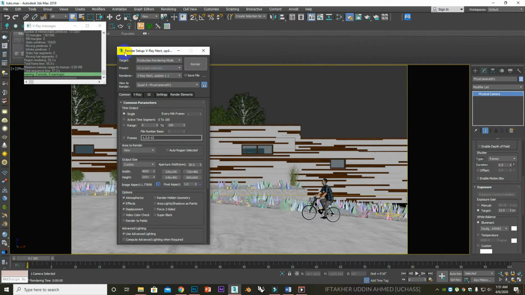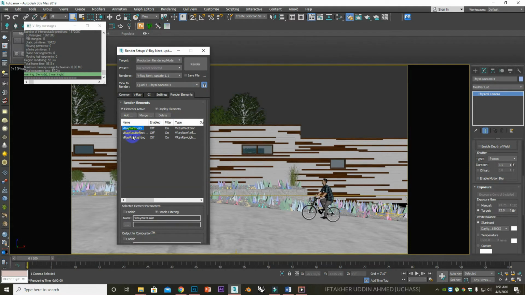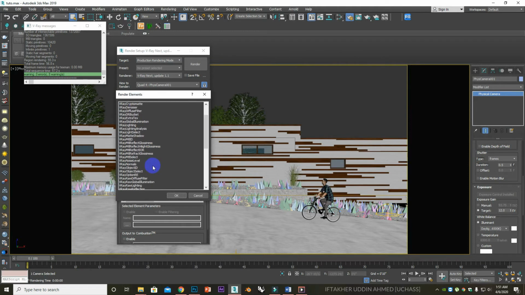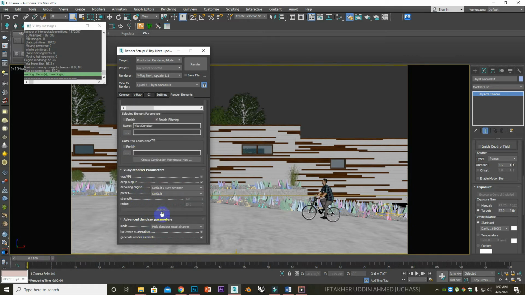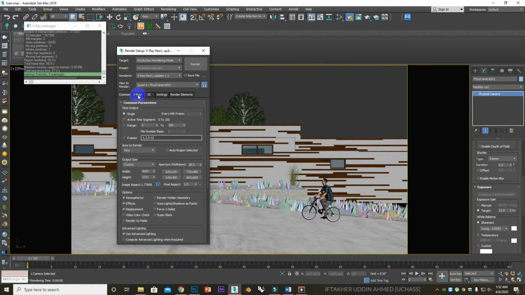This was previously used, so I will delete it. I will just add denoiser to get a very clean render faster. So I will add the denoiser from here and just change this from here. This is a tutorial, I don't need to render 4000. I will just decrease the render size and will render again.